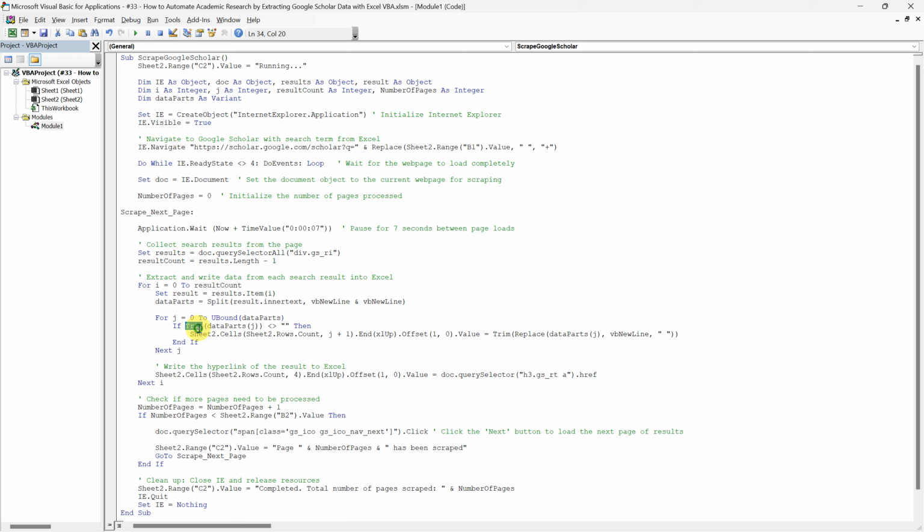relevant information. After confirming that the data part contains valuable information, the next line takes care of recording this data into our Excel sheet. Let's break this line down. The first part of the code line dynamically finds the next open row in the column that matches our data type. Sheet2.Rows.Count tells us the total number of rows in the sheet, making sure we start from the bottom.